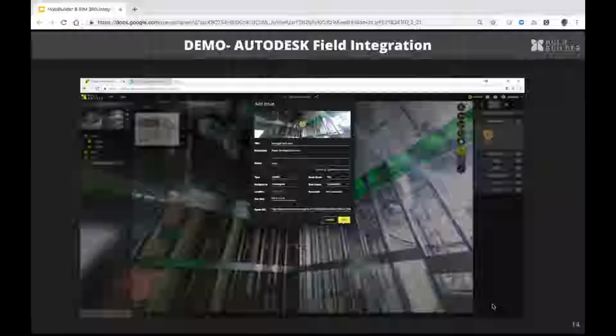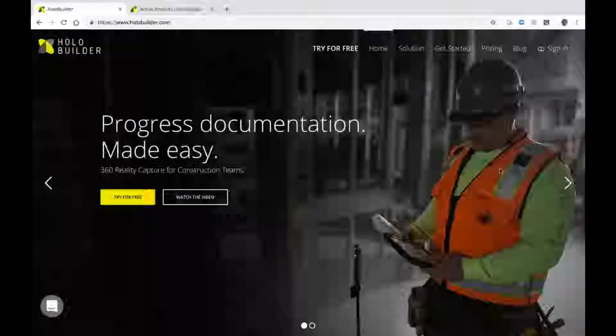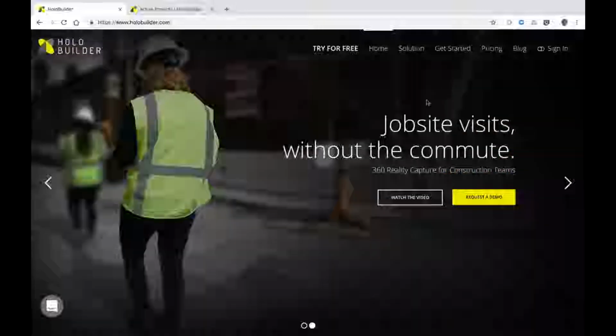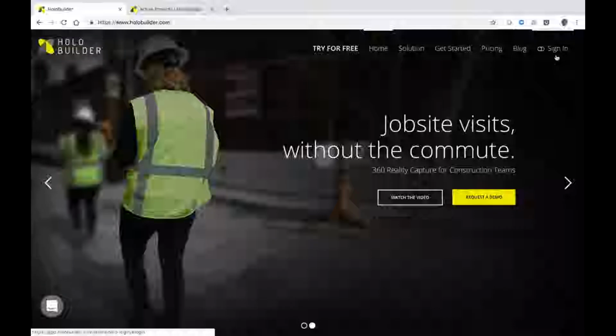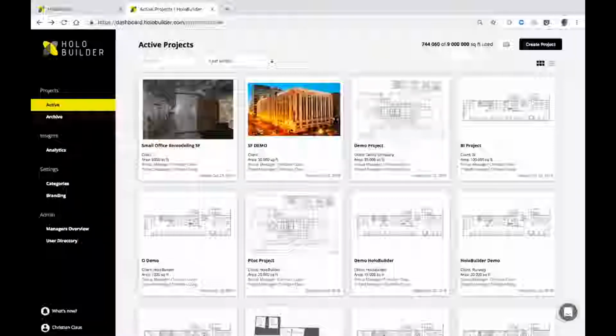Instead of going through another video, let me actually show you how that works in person. If I head over to holobuilder.com, I sign in here in the top corner. This is where, when you click on it, you will be able to sign up. Actually, you can then sign in with your Autodesk account, leading to a hassle-free experience. I'm already logged in myself. When I log in, this is what I see.